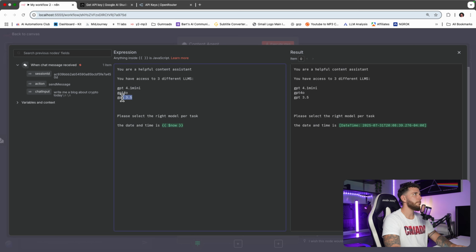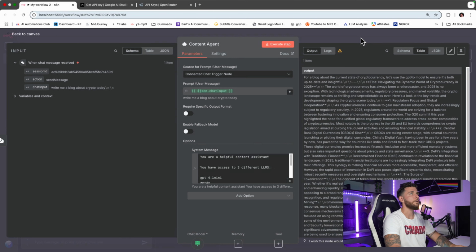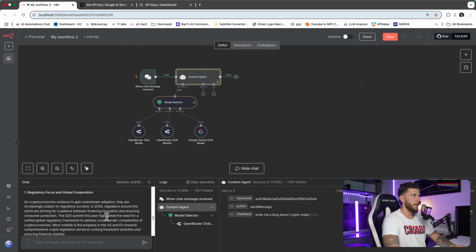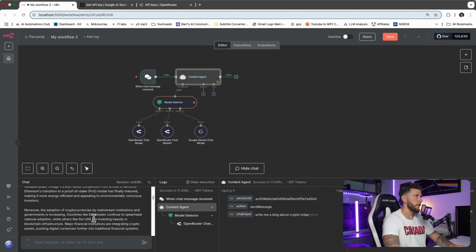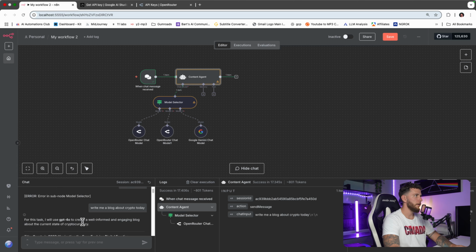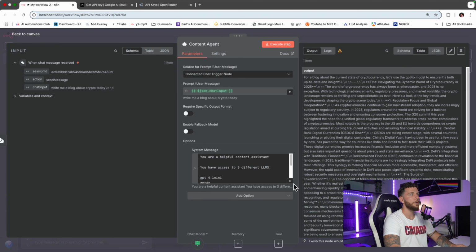And so if we come over here, we'll just let our agent know that we've also got Google Gemini Flash. And pretty much what this is doing is it's not actually selecting the model for us. That's what the model selector does, but it's just going to let us know what model it actually used. So if we come over to our last blog post, sometimes it will actually say what model it used, if we could find it here. So there you go. So for this task, I will use GPT-4o to create a well-informed and engaging blog. And so it uses the model selector as well as that prompt in here to actually let us know what model it used. So now our agent knows that we are using Gemini Flash as well.